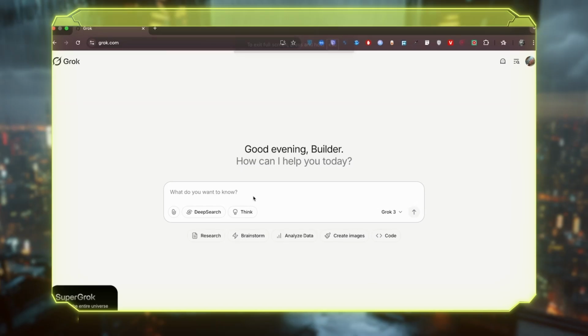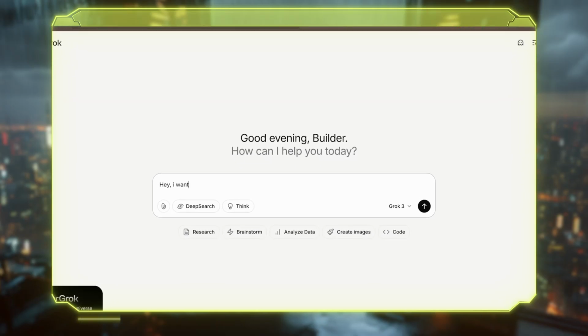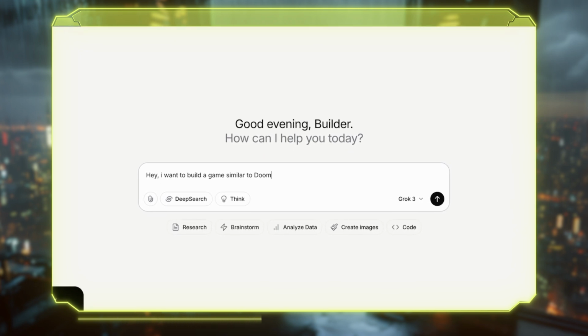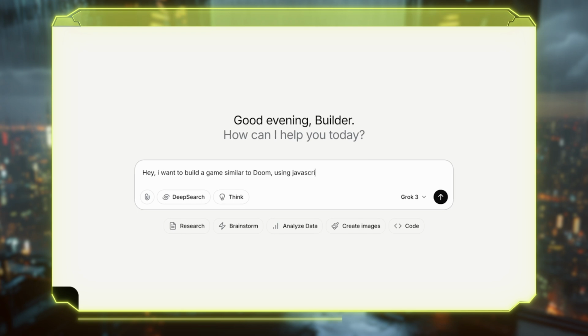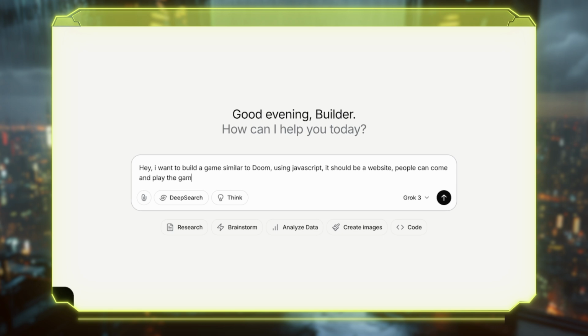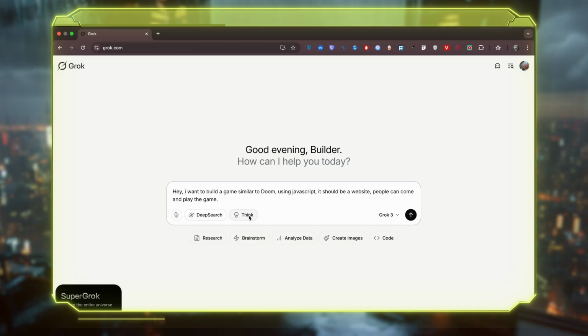So we're going to start with the prompt. With that being said, let's get to it. Hey, I want to build a game similar to Doom using JavaScript. It should be a website. People can come and play the game. So you see, it's a simple, direct, straight to the point prompt with no fluff, and it does what we need it to do. So for this, we've used the think mode as we need reasoning.